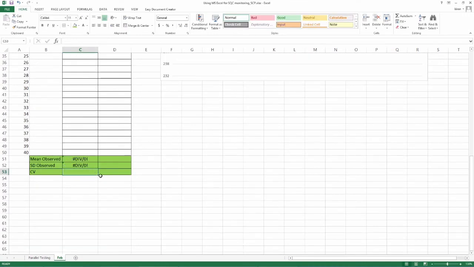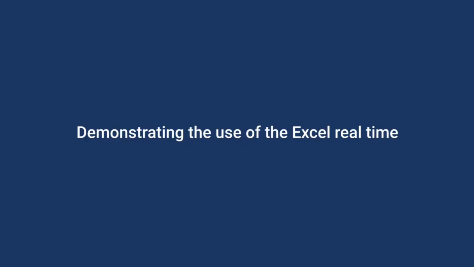Now we will go to CV. Insert equal to, click the box where we just inserted the SD formula, press / for divided by, press the box where we just inserted the formula for mean, press asterisk and input 100. Press enter. Again, the #DIV/0! sign will appear as there are no current value inputs. Drag the formula for L2 also, demonstrating the use of Excel in real time.